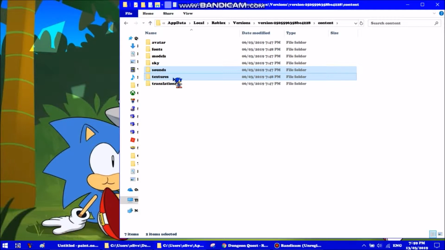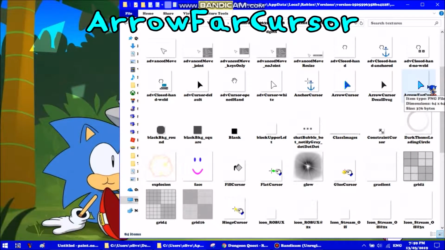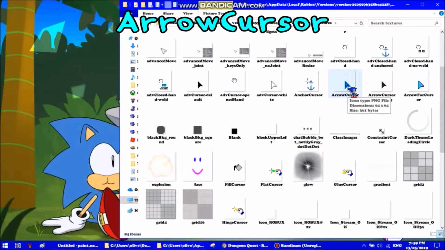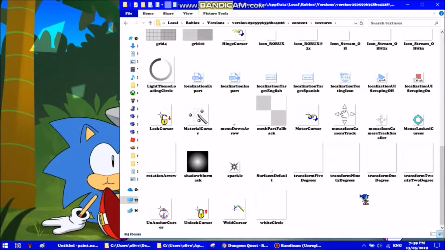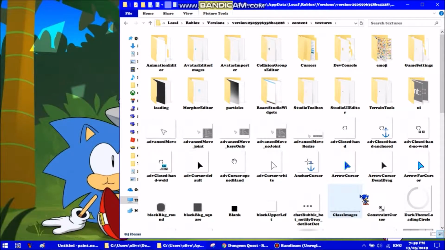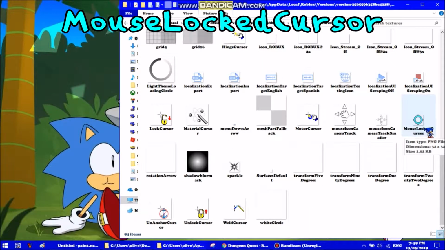But first we're going to start with the cursor, so textures. Now the four that I changed that mostly show up around Roblox at the moment is the regular cursor. That's one. Then there's the selection cursor, which is the darker one. Then there's the default Roblox face, which you can change if you want. I wouldn't recommend changing any of the others because they don't really show up at all. But also change the shift lock cursor as well.